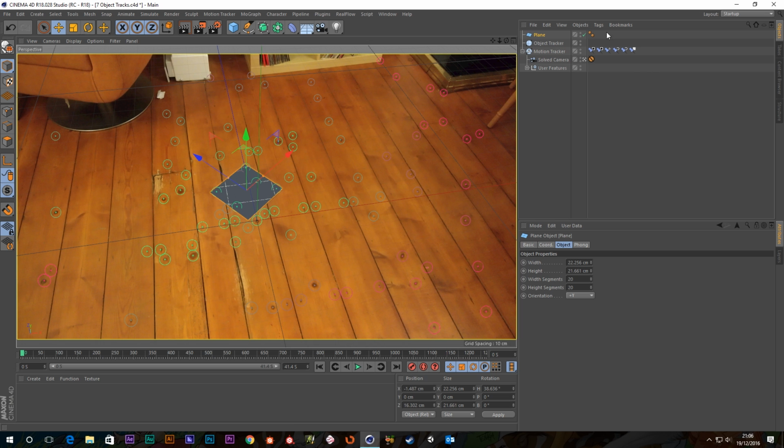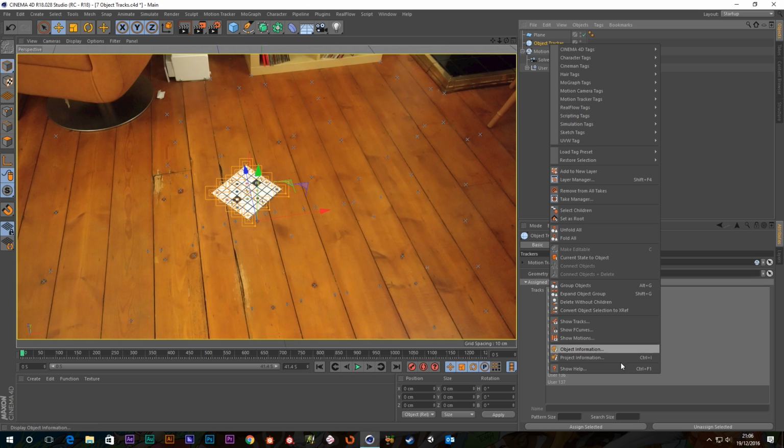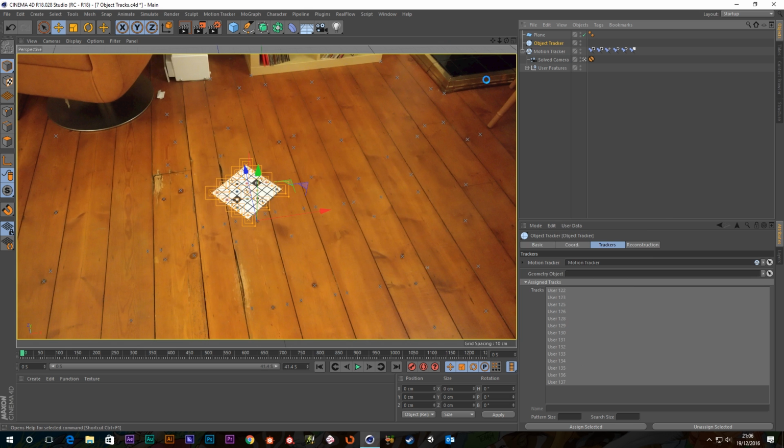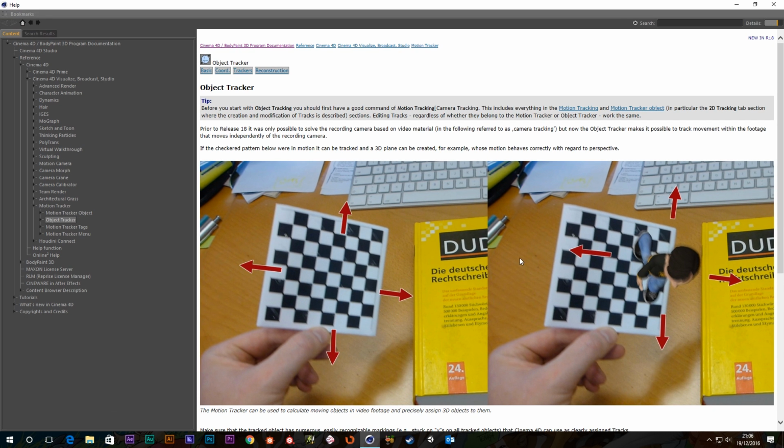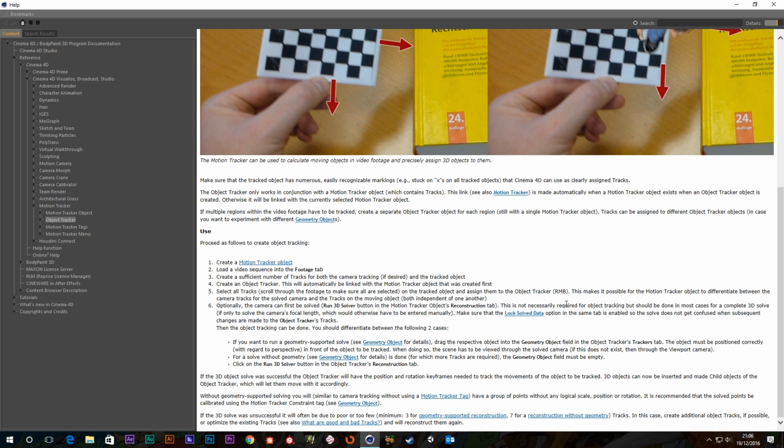So I think it says in the help, let's just go to the object tracker, go down to help. Oh, it's taking its sweet time to open, isn't it? That's nice. Take a drink while we wait. There we go. Right, okay, so if you go to the help, it will give you some tips about the object tracker. But if we go down here, if you want to run a geometry supported solve, which is what we're doing, I found we got better results.